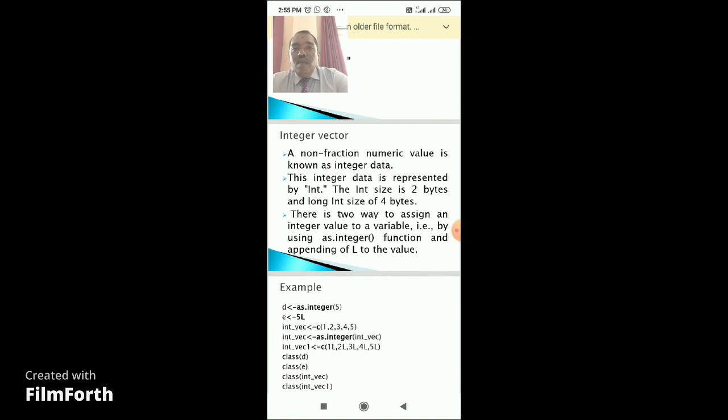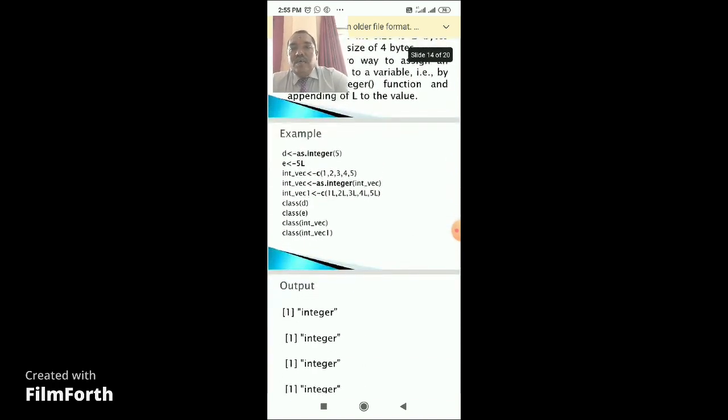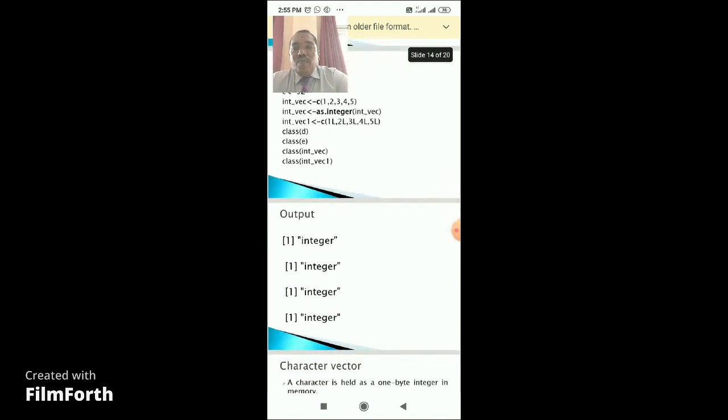There are two ways to assign an integer value to a variable: by using the as.integer function, or by appending L to the value. See the example program. So d is a variable assigned as.integer(5), and e is a variable where we can store 5L, which is a long integer. And the next one, the integer vector, contains c(1, 2, 3, 4, 5). And next we check the class of the integer vector. What kind of data is stored inside the integer vector? That should be an integer. These are all the things we have to print here.